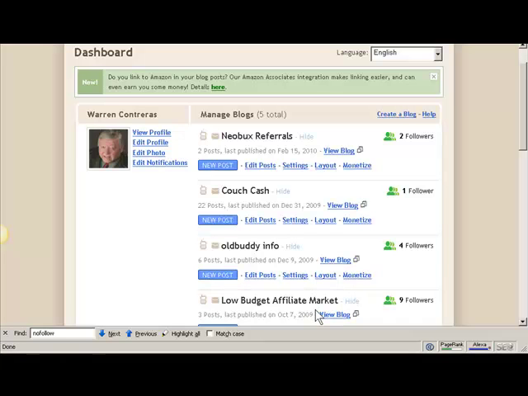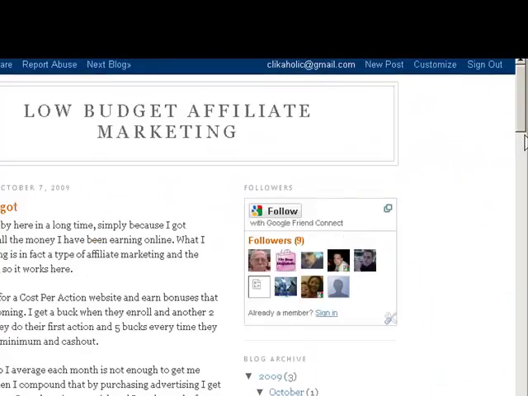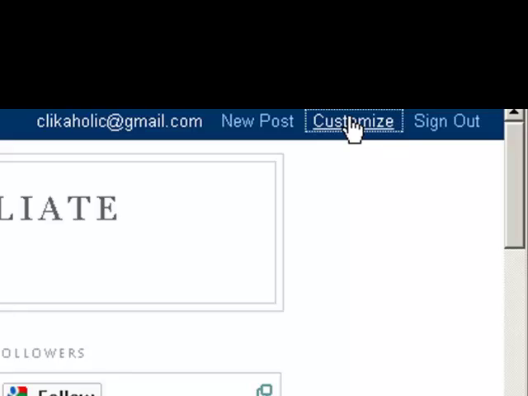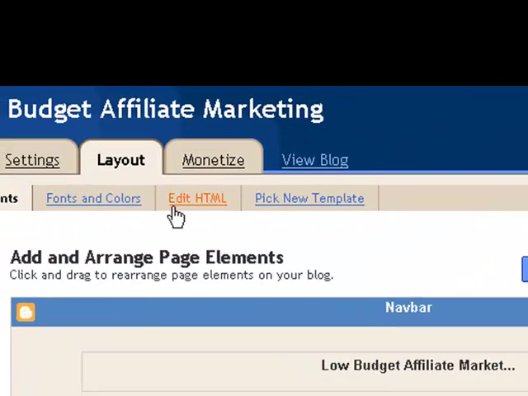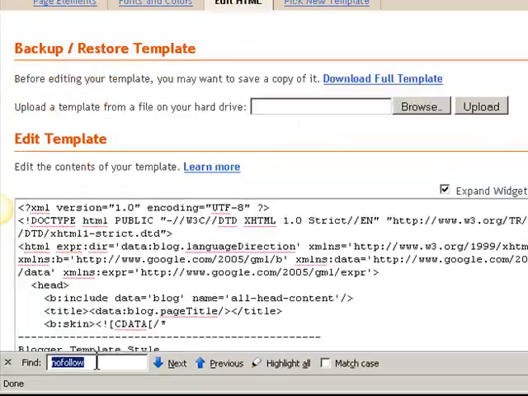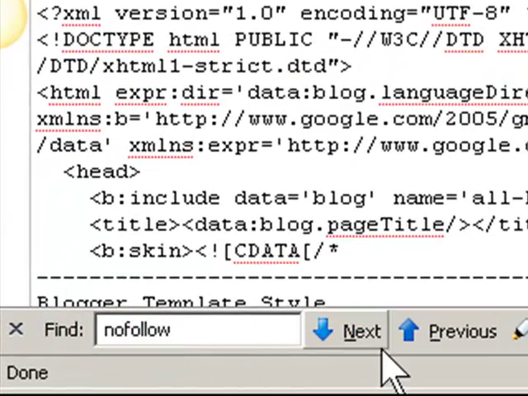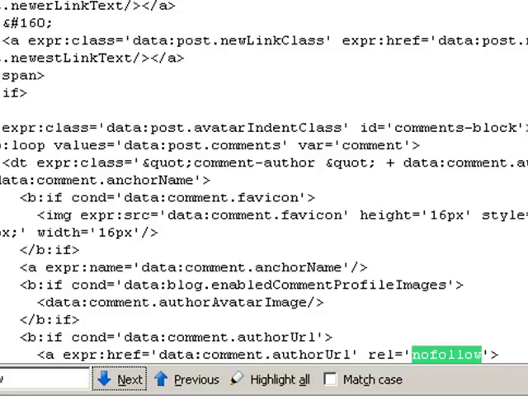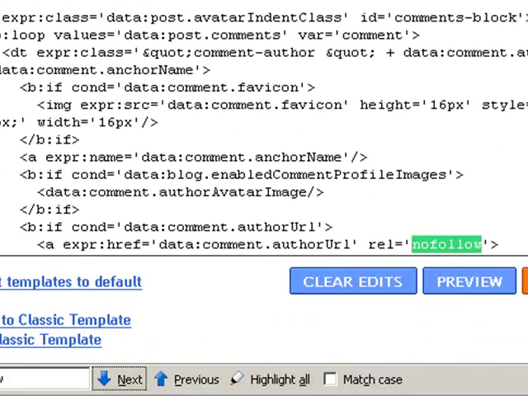Let's grab this one right here, view this blog. And I want to customize it, so I click on Customize up here. Go to Edit HTML. And what I want to do is click this Expand Widget Templates. Then I'm going to put my cursor right here, and I'm going to come up to my web browser and say Edit, Find, and put NoFollow in the little box down here, and say Next.